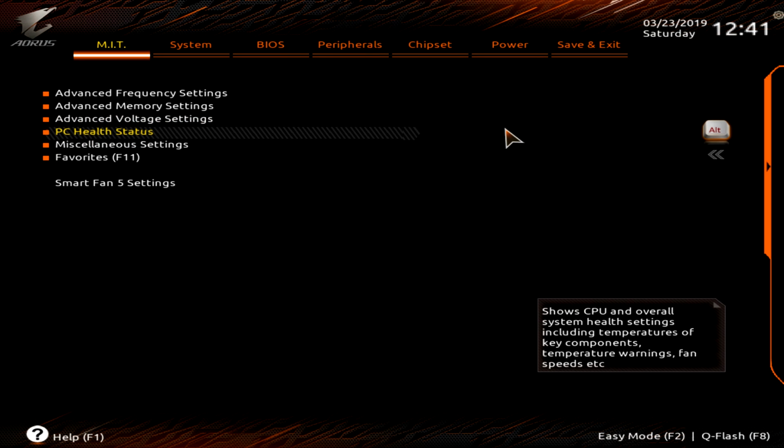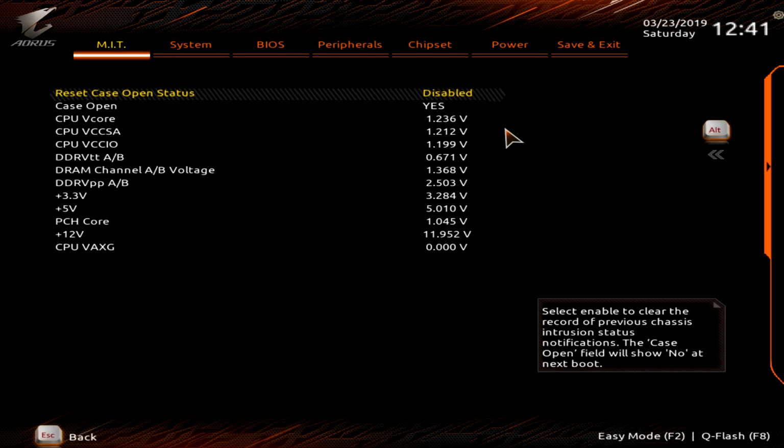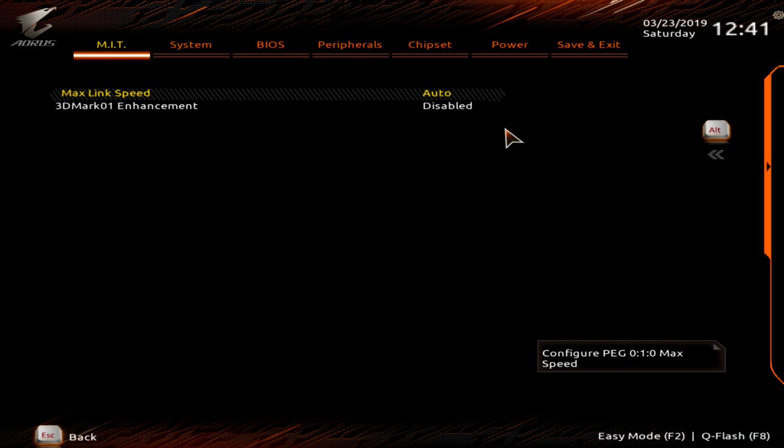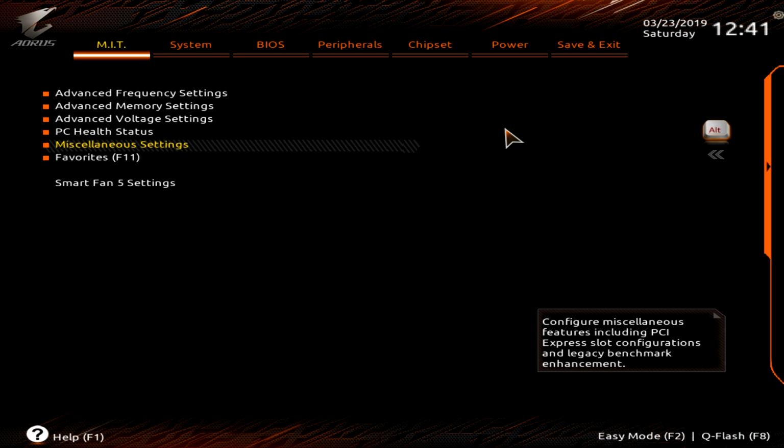Going out of there, PC health status. This is where you can reset the case open status, and all of your voltages are right in here. Miscellaneous settings: max link speed and 3DMark01 enhancements. And then favorites.